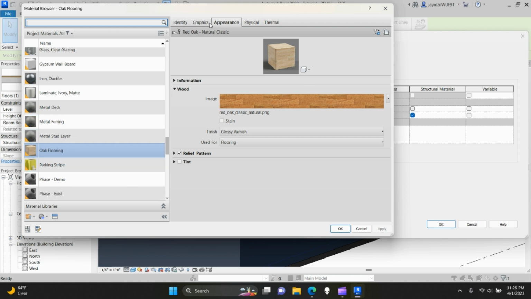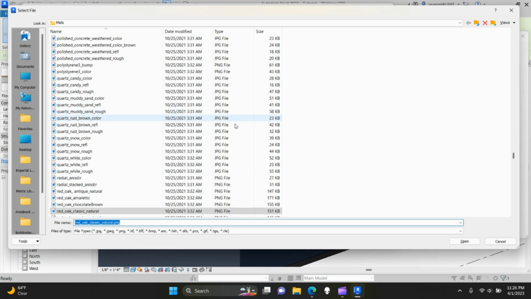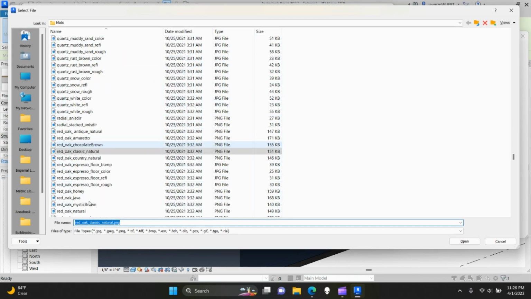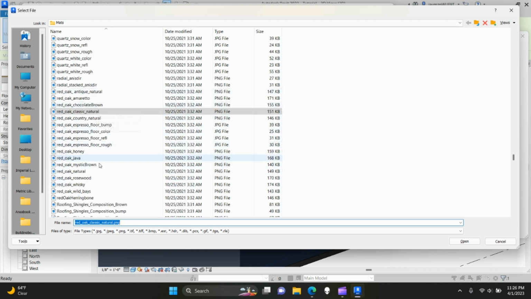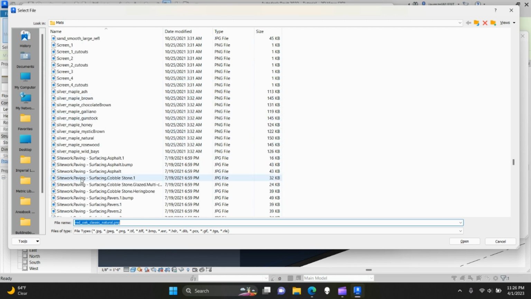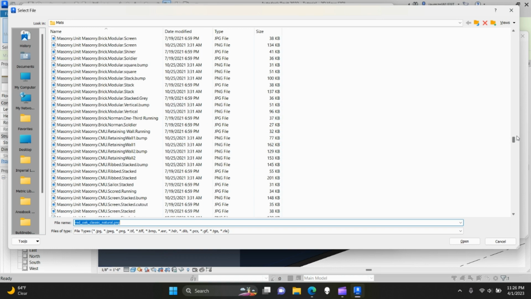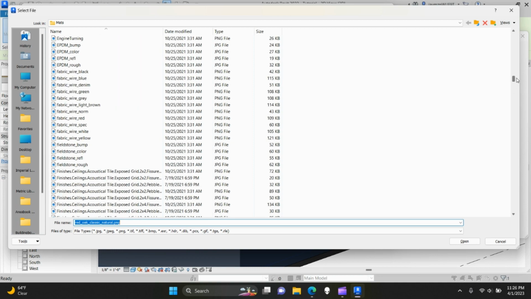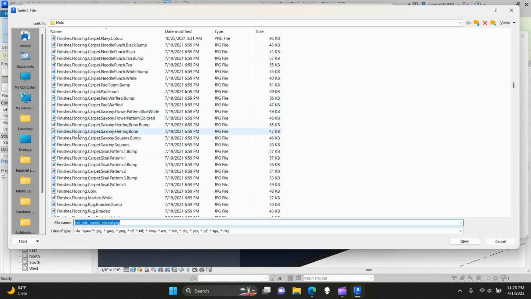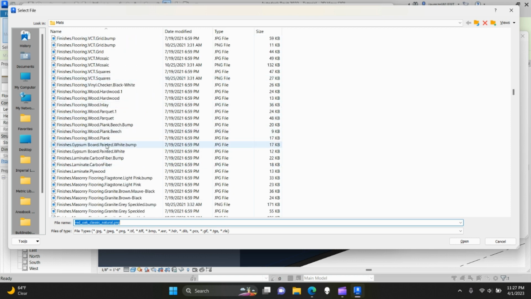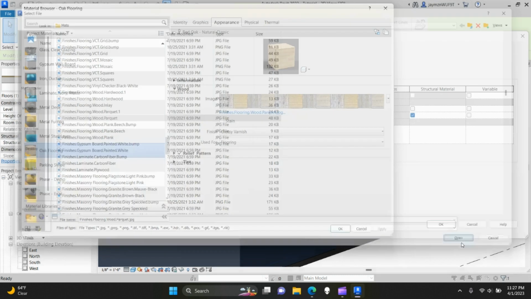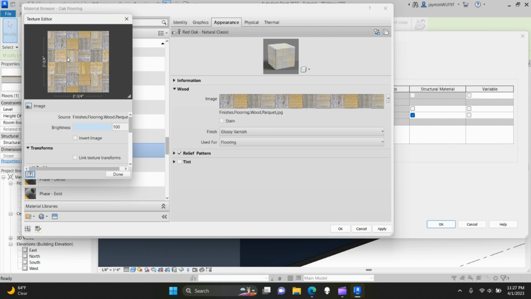So over here on your appearance tab, I can click this image and it's going to bring me to all the images that Revit already has. Right now you can see none of the pictures are preloaded, but I can see all the names. Let's say I don't want red oak, I want something else. I can scroll and look for specific wood materials, or I can go up to my finishes here, flooring, and let's see if there's anything in there. Wood. There we go. So let's do a parquet. If I click that, click OK, this is now your new floor finish.